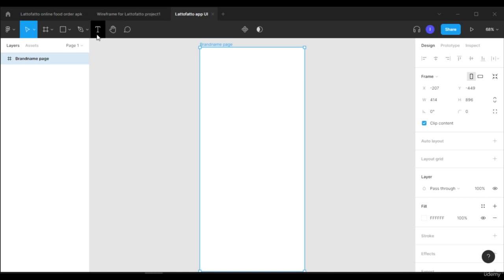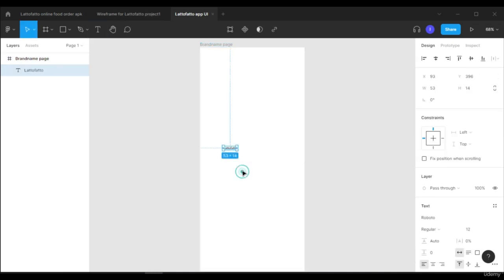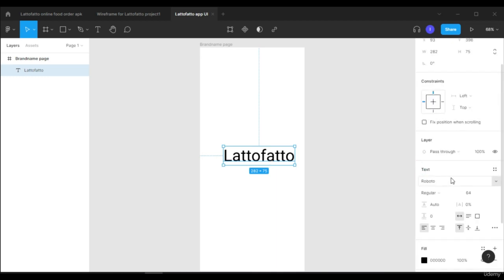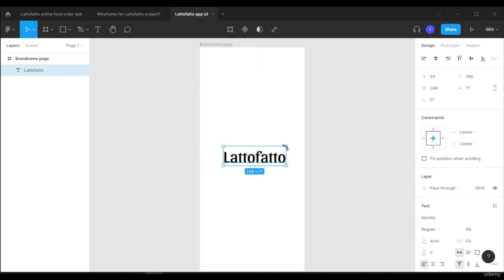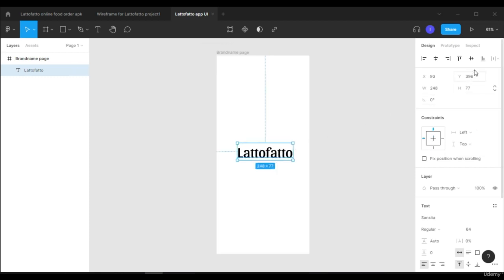So let's choose a text. Let's increase the font size of this text up to like 64. And let's change the font into Sansita. Let's place it in the middle. Let's align this first vertically and then horizontally. Okay, it is aligned now.